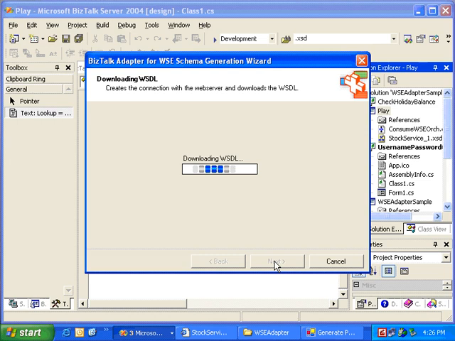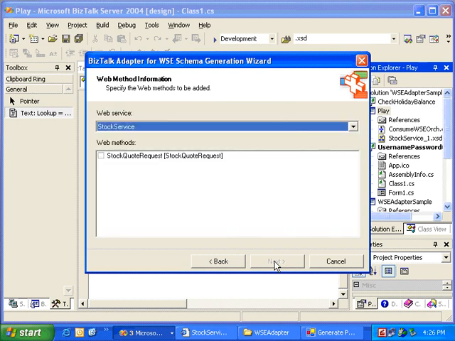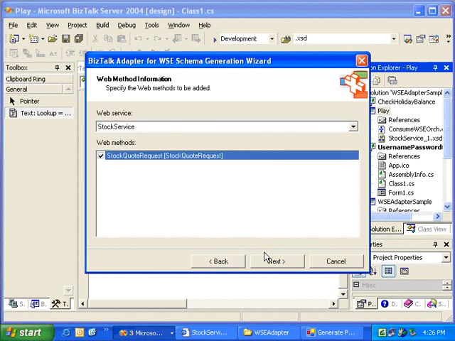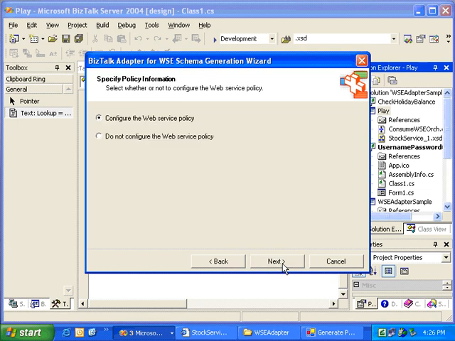So once I press next, in a similar way as add web reference, BizTalk Server uses the WSE 2 functionality, goes out, queries the metadata of the web service, and brings in the methods from that web service. So here you see that stock service and the stock request method are available to me. I choose next to select it, and at this point I can either configure a web services policy or not configure a web services policy.